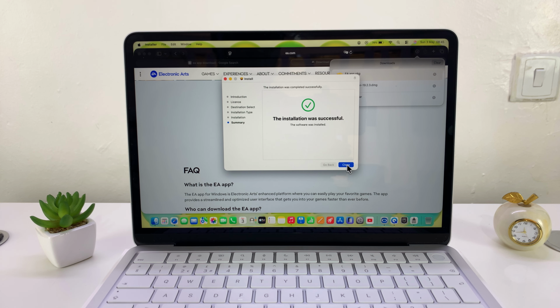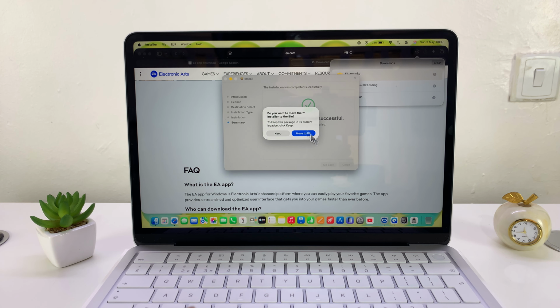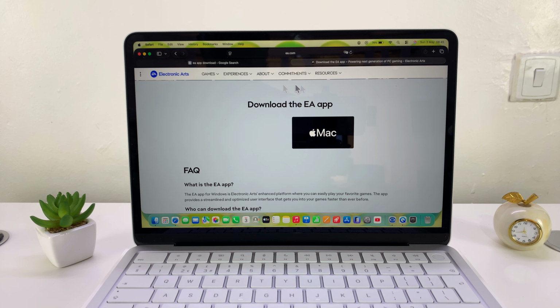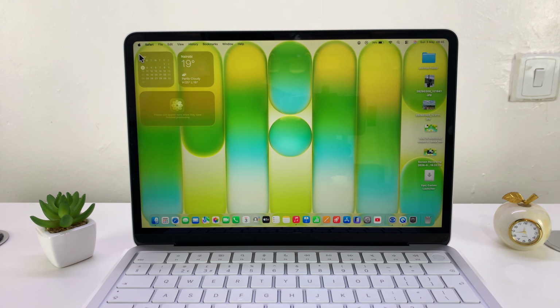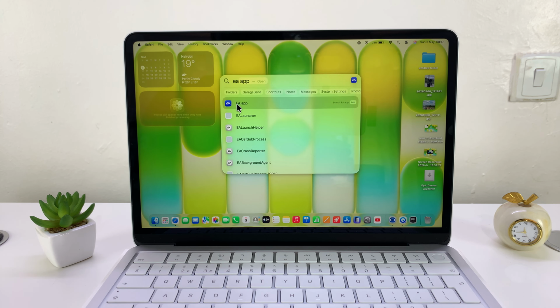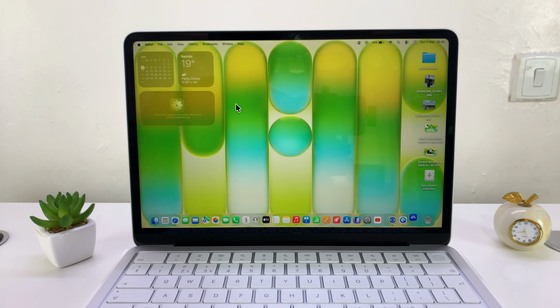And that's it. So now I can hit close. And then it says, do you want to move the installer to the bin? Yes, I'm going to move that to the bin because I want to keep my storage clear. So with all that done, I'm just going to close the browser, and then now I can go to Spotlight and look for the EA app. There you go. So double click on it to launch it.